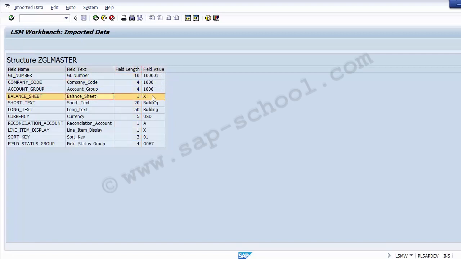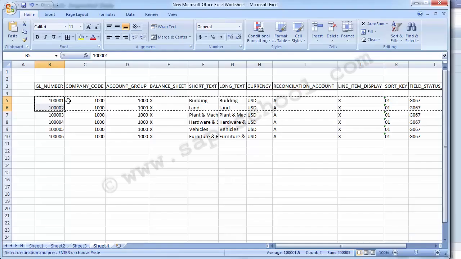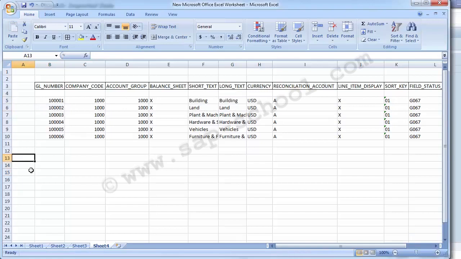Then the balance sheet is also coming correct, the short text is coming, long text is coming, the currency is coming correct, the reconciliation account is also taken correctly, the length is also taken correctly, and so nearly every field is coming correct. Even if you want, you can check the same with your Excel file as well, just to validate that everything has been picked correctly by the system.